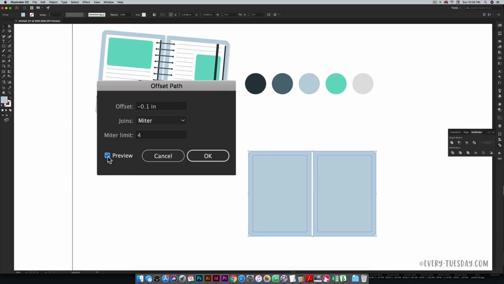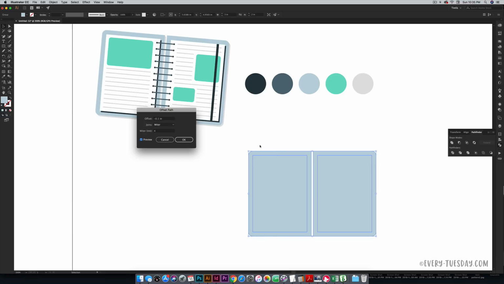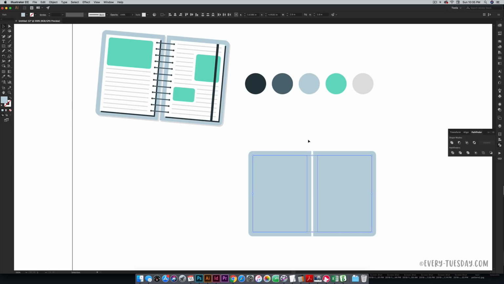And if I preview this, you can see it pops in these pages that are right where we need them to be. So because it's on the inside, that's why we need it to be negative 0.1 right here instead of a positive 0.1. If we had positive, it would push it to the exterior of our notebook cover. So we're going to hit OK, and now we're just going to eyedropper this white, and we can eyedropper just the background of our paper right here.